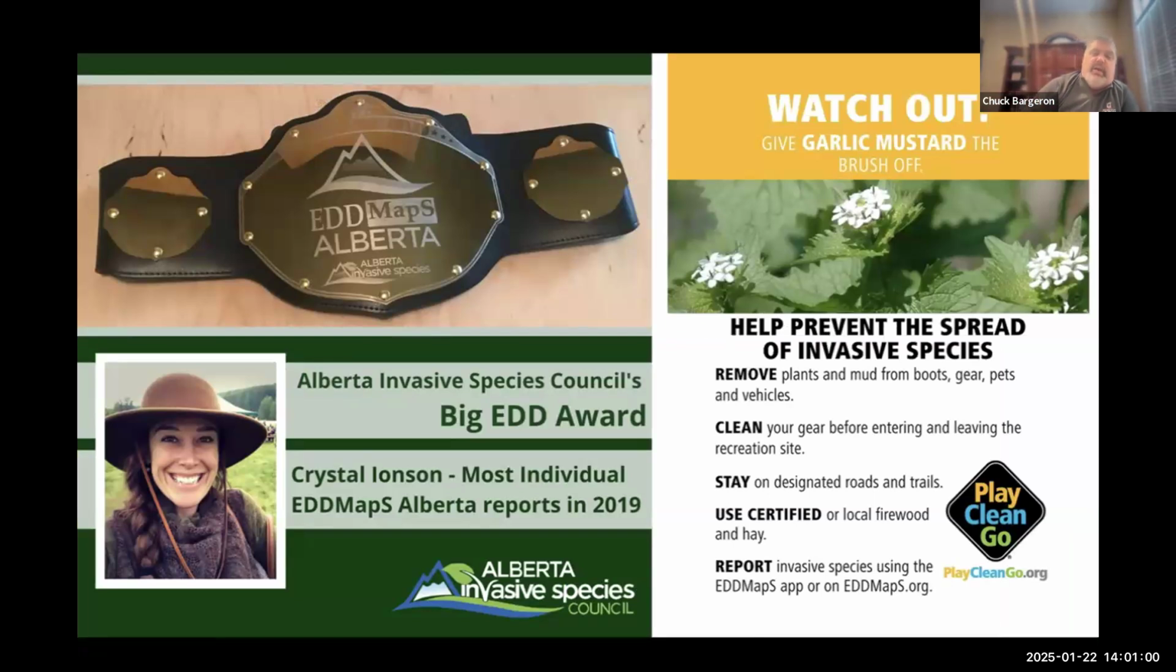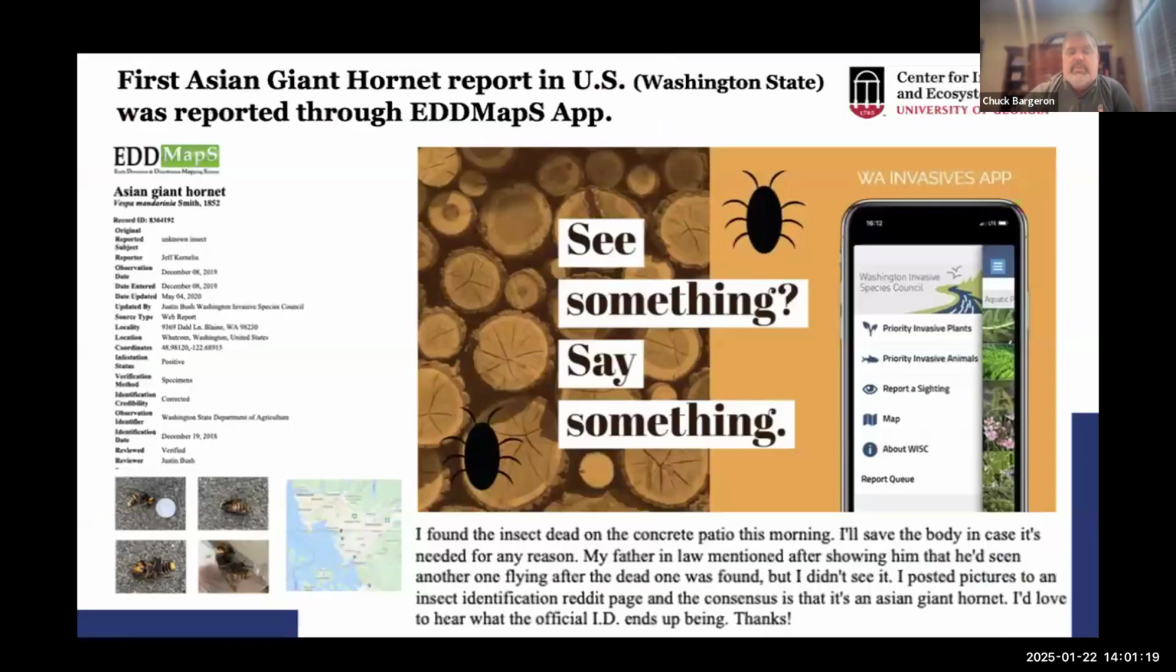Alberta does this really cool thing where they give a wrestling belt to the person that makes the most reports each year into EDDMapS, and so that's just another way to help reward people at the state level, at the SISMA level, for taking the time and making the effort to report species.